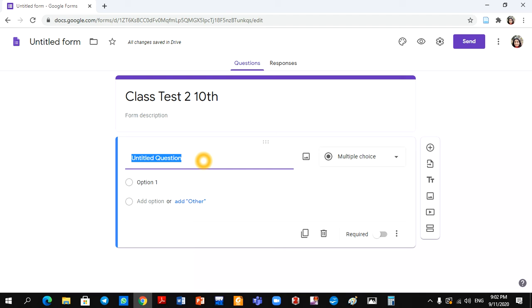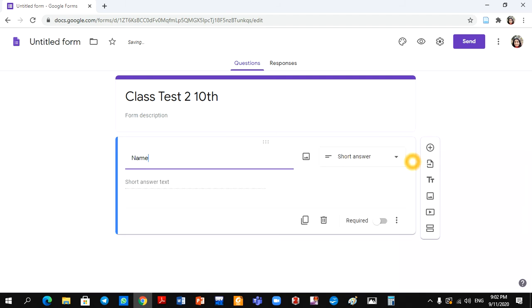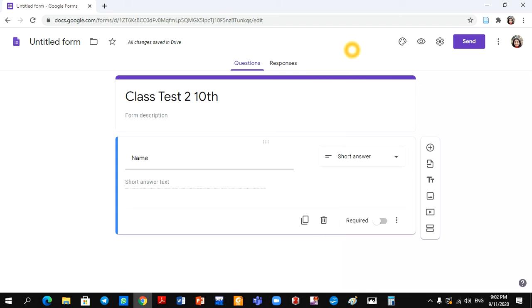So generally the first 2-3 questions are compulsory questions, in the sense that there is a provision given to the student to write their name, roll number, etc. So here I will say name, and I will choose what kind of question it has to be, whether it's a paragraph or a short answer or a multiple choice or check boxes or a drop down. You can choose from whatever type of question it has to be. So right now I'm choosing a short answer. So short answer will accommodate about 1 or 2 lines.